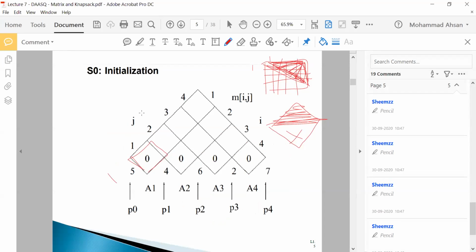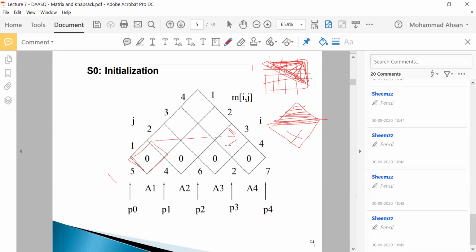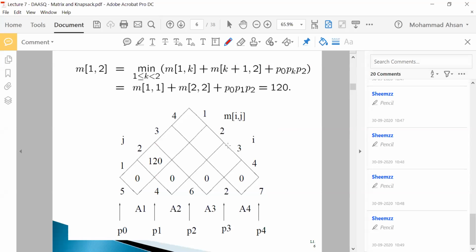Now what we have to do is calculate the pairs. The pairs are calculated diagonally, so that will be like this in this case: 1 2, 2 3, 3 4. Okay, so first we will calculate M12. So you have to apply the formula.